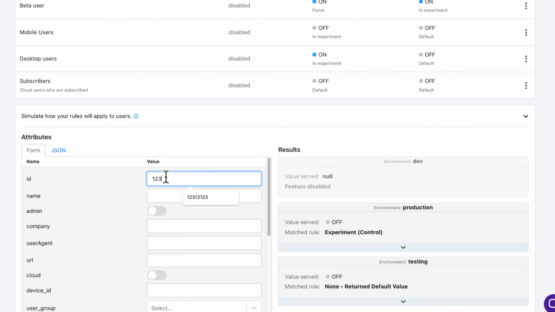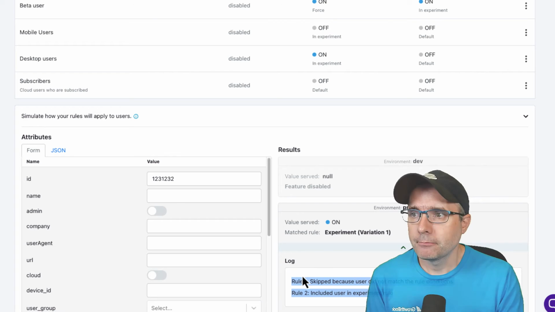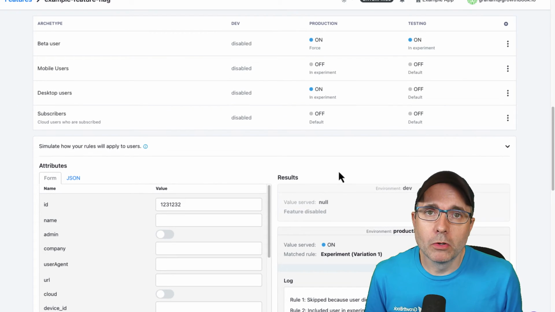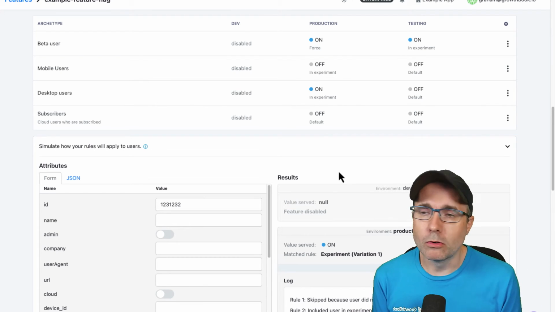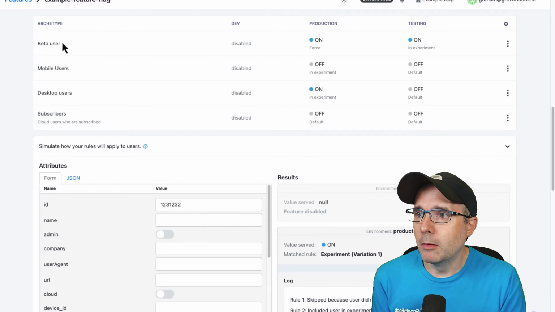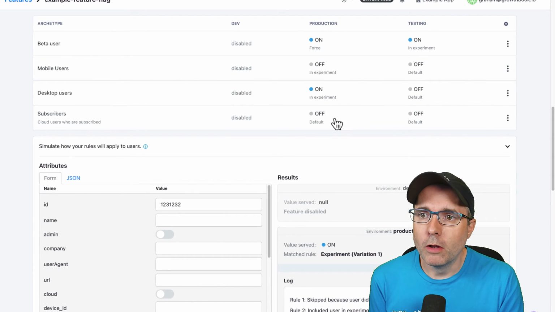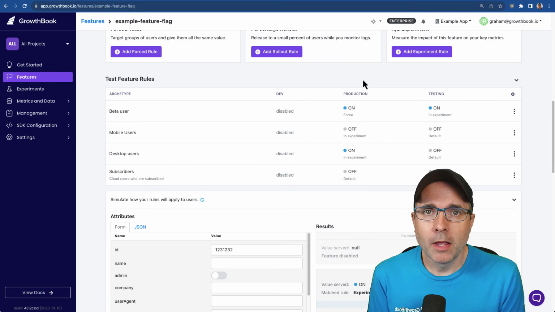You can also test it with any other attributes, to see what variation they would get. And then we'll actually show you the debug information in terms of why they got that particular rule. So that's great. But what's really cool is that you can then save this attribute. For instance, if you have a default set of users, like beta users or mobile users or desktop, you can save those as archetypes. So here we have a beta user or a mobile user, and then you can save those as different archetypes and we'll automatically show you what values they're getting off the bat. And it's a great way to streamline the debugging process to make sure your features are targeted correctly.